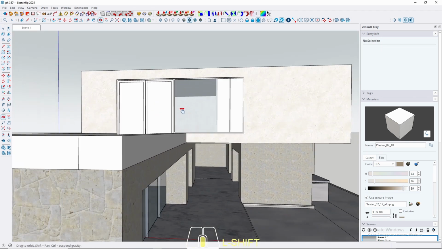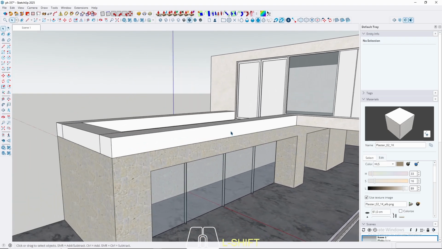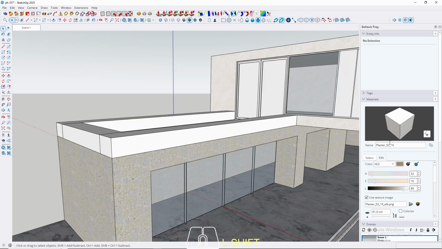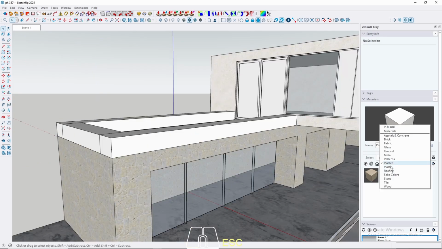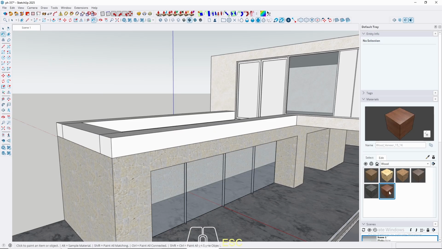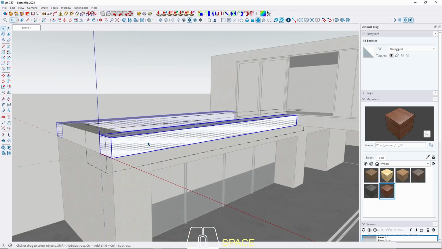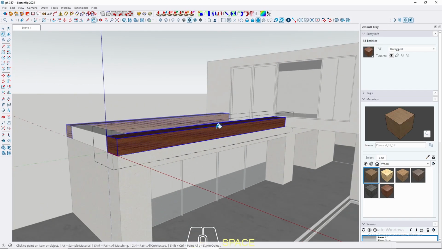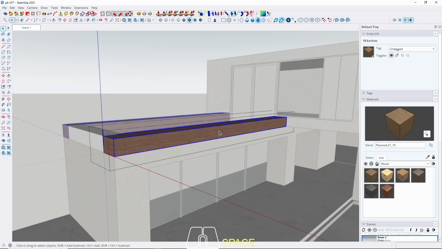And then next we have this planter box. I think we need a wood material, a wood plank. Let's see, maybe we have something here. Let's try this wood. No, that looks bad. We need a plank, I think.